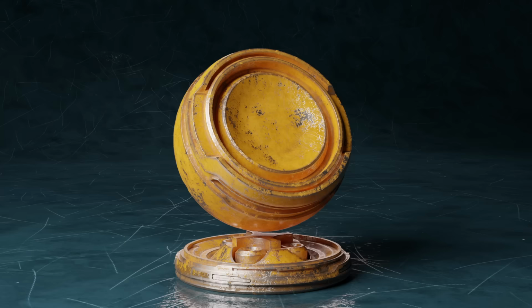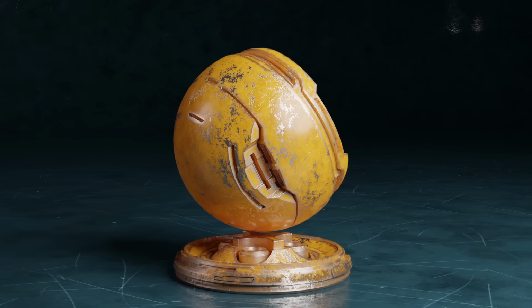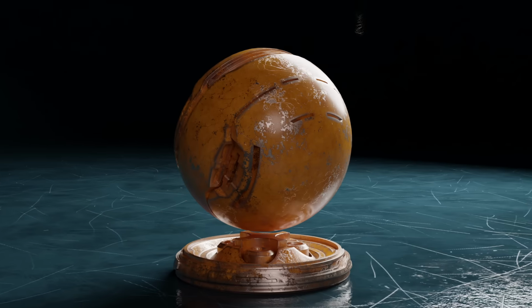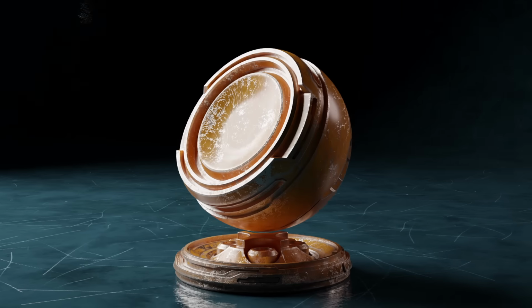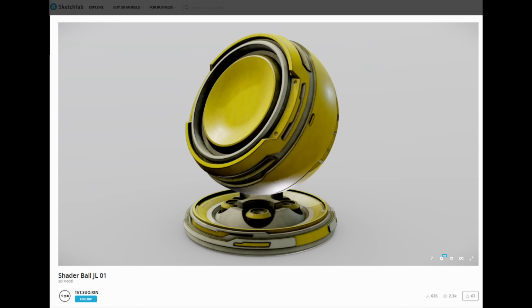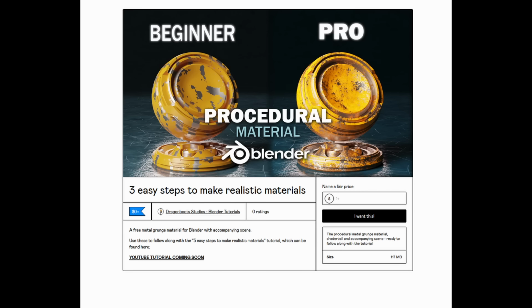For this tutorial, I'm going to be using what's known as a shader ball. It's a unique type of 3D model that specifically has a lot of curved surfaces and beveled edges to test your materials on. This shader ball was designed by Tetsurin, but they've made it freely available, so you can download this model and the final material from my Gumroad page.